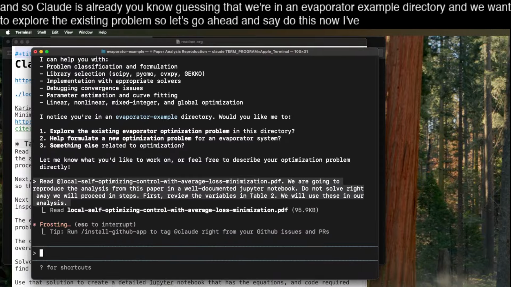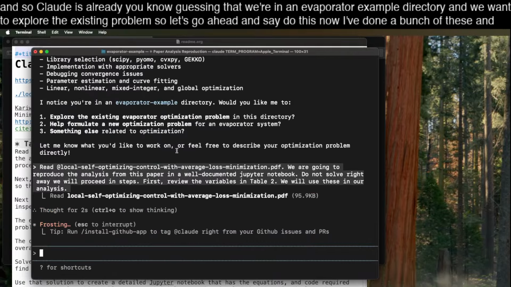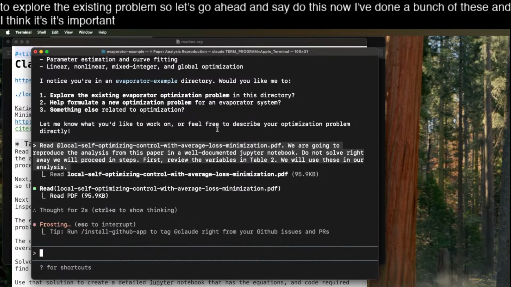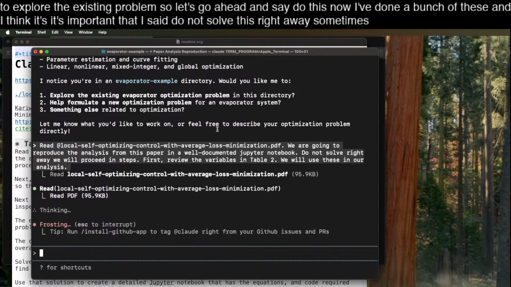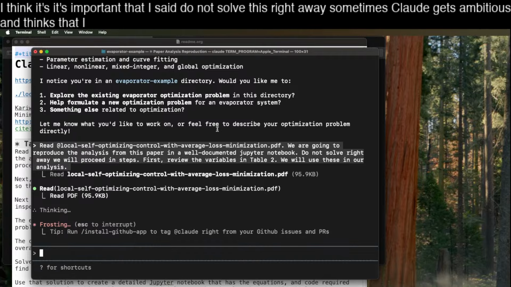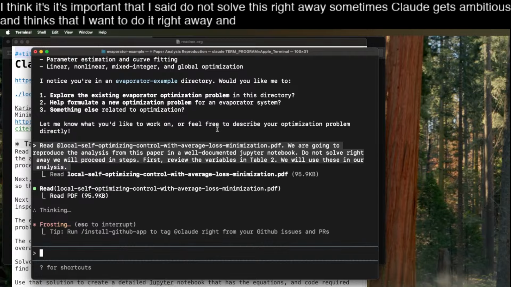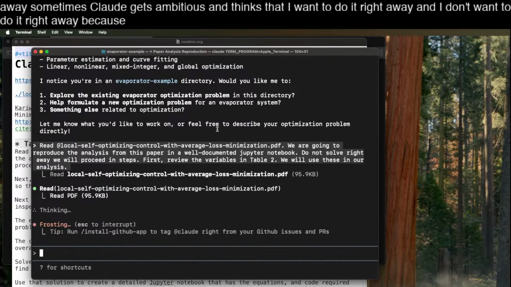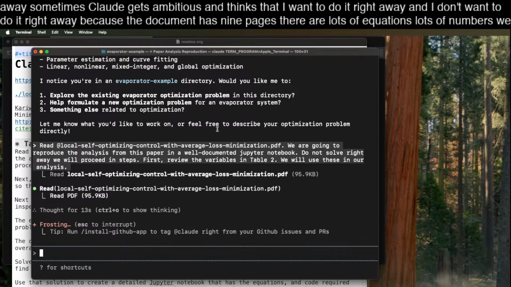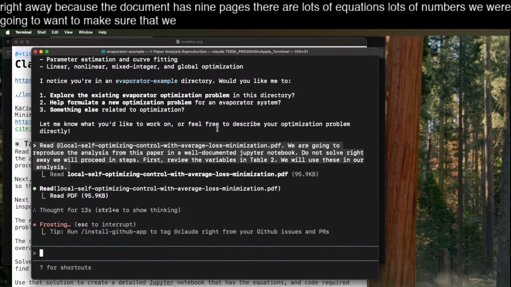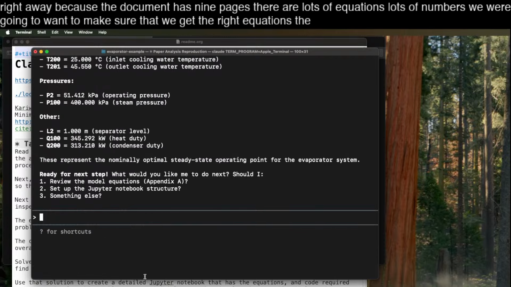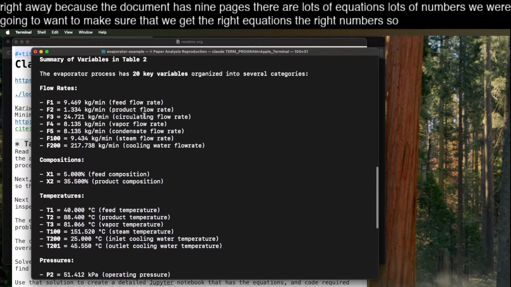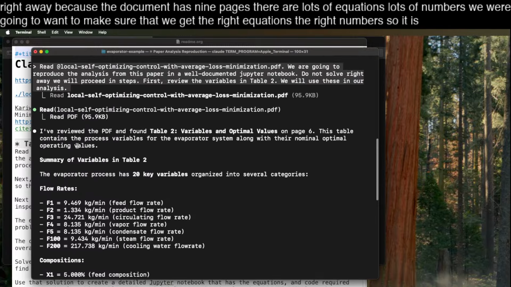Now, I've done a bunch of these, and I think it's important that I said do not solve this right away. Sometimes Claude gets ambitious and thinks that I want to do it right away, and I don't want to do it right away because the document has 9 pages. There are lots of equations, lots of numbers. We're going to want to make sure that we get the right equations, the right numbers. So it is first looking here.